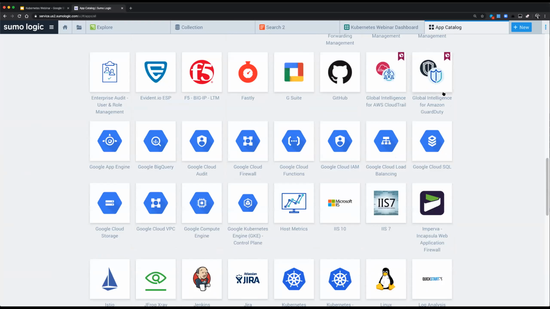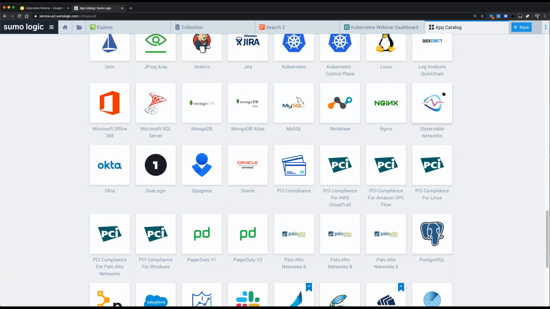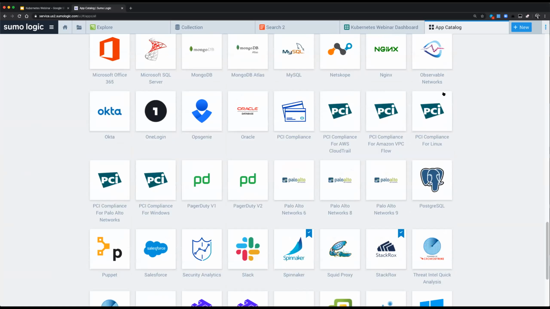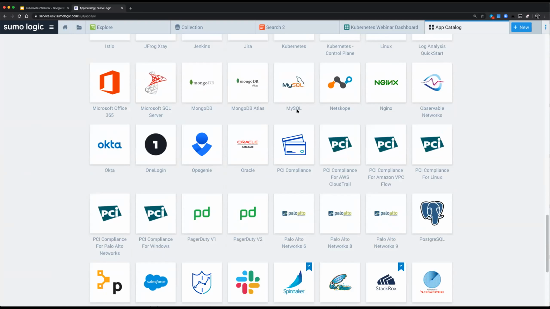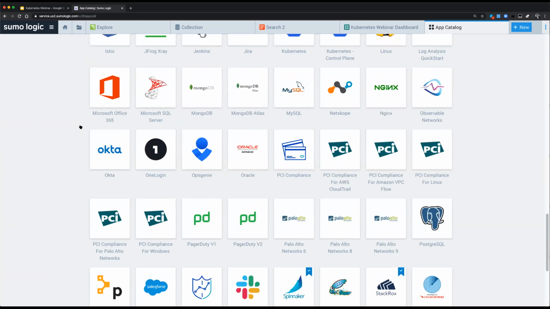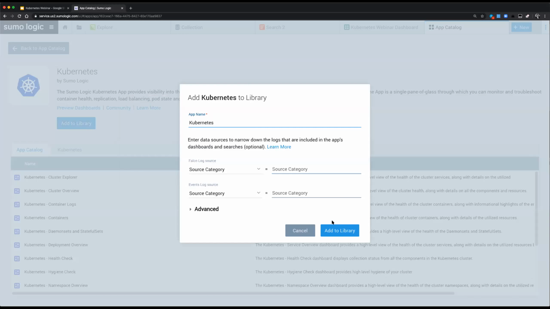The nice thing about these apps is that they are extremely easy to get up and running. If you see an app that you like, once you set up collection for it, like we have for Kubernetes, all I do is click on that app, hit add to library, and then I point it towards the data source. So this is all self-service, and it's installed in just a couple clicks.